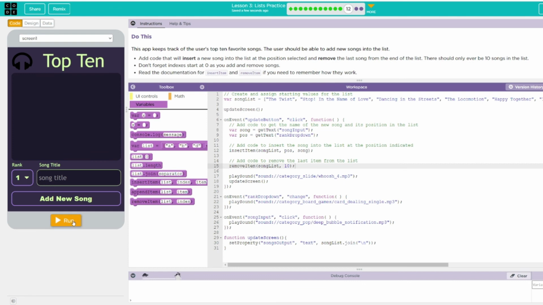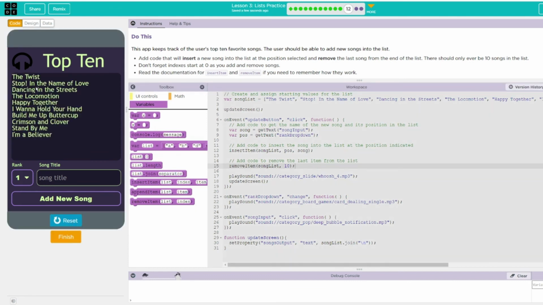Let's see if that's what happens. 1, 2, 3, 4, 5, 6, 7, 8, 9, 10. And we can add a new one to whatever part we want. Let's add one at the beginning and we'll call this one, well, let's put in our favorite, Never Gonna Give You Up. And we can add that song in our update screen. See, it went to 1, kids, because remember, we go to index 0.